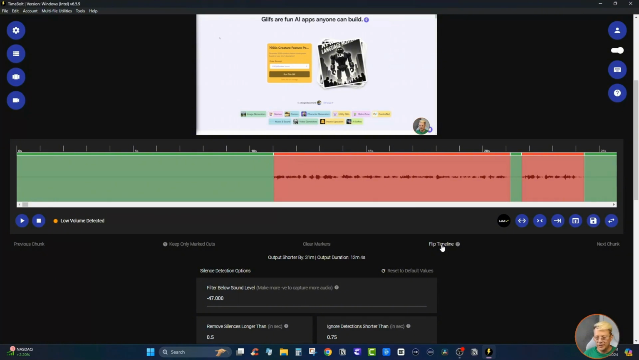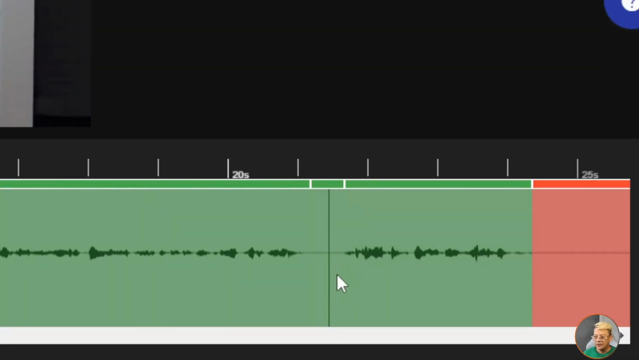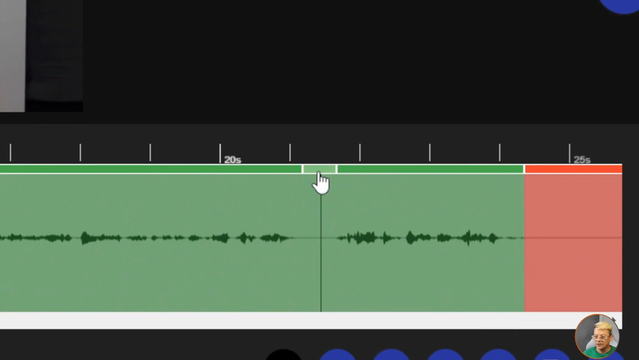All right, let's flip our timeline back so that the green is the audio we're keeping and the red is the stuff that we want to delete. If we find a section that for whatever reason is marked for deletion and we don't want it deleted, all we have to do is, when our playhead here is in that section, hit O on the keyboard and it will switch it from red to green. You can also use your mouse, come up to this little bar above the area that was cut or uncut and switch it by just clicking that bar.